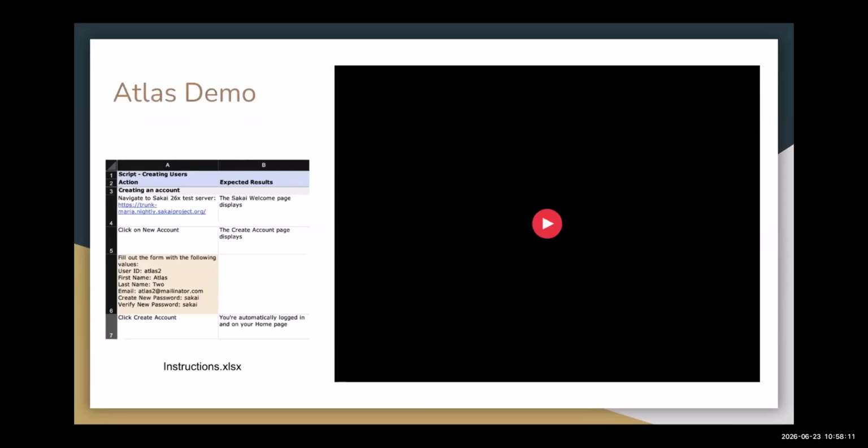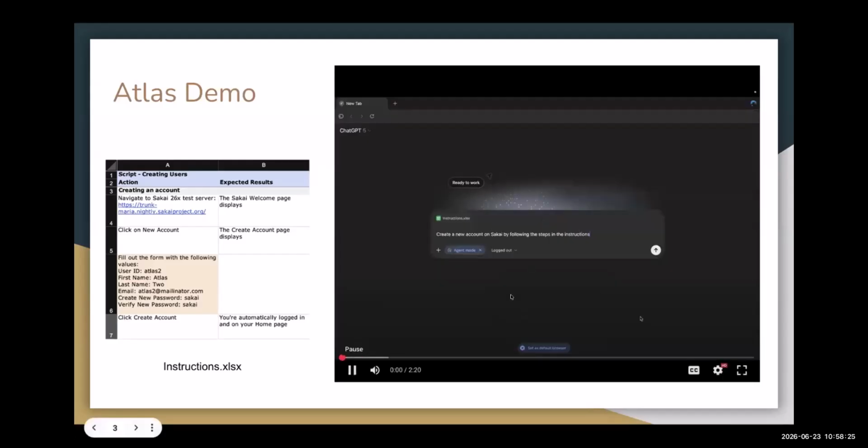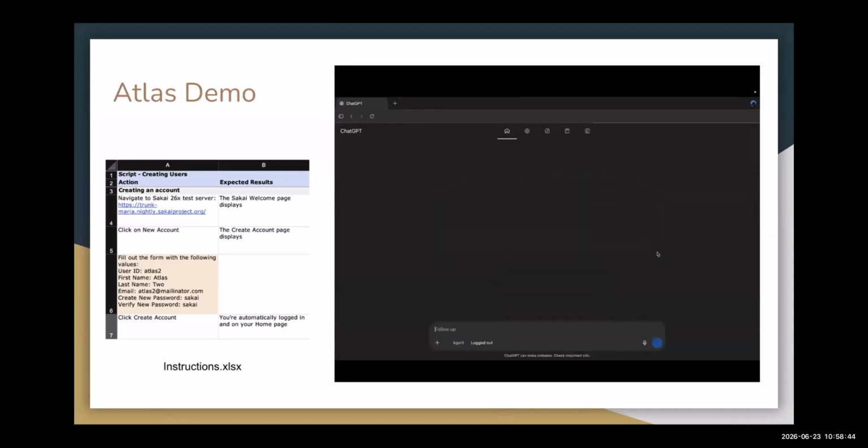Now, I'd like to show two short demonstrations. The first demonstration uses Atlas to execute a Sakai test script that includes tests to create user accounts automatically. In this video, I'm going to demonstrate how to use Atlas to automate testing for Sakai. The task is to create a user account, which is one of the onboarding exercises for the Sakai QA team. I'm now onboarding Atlas. So let's get started.